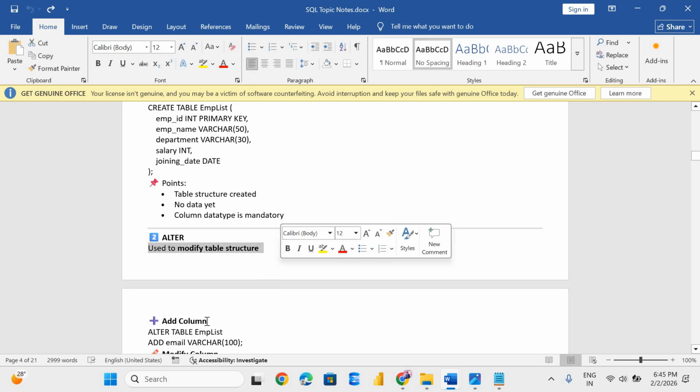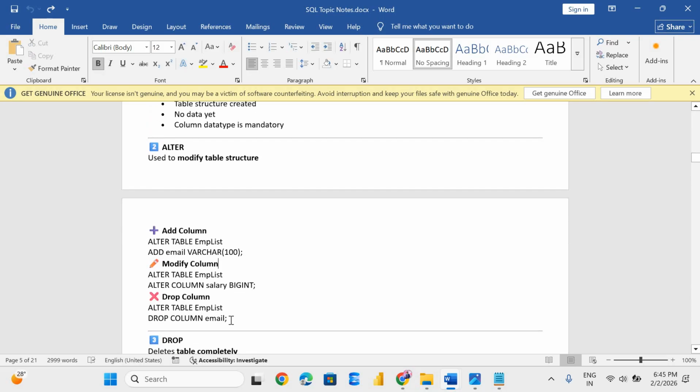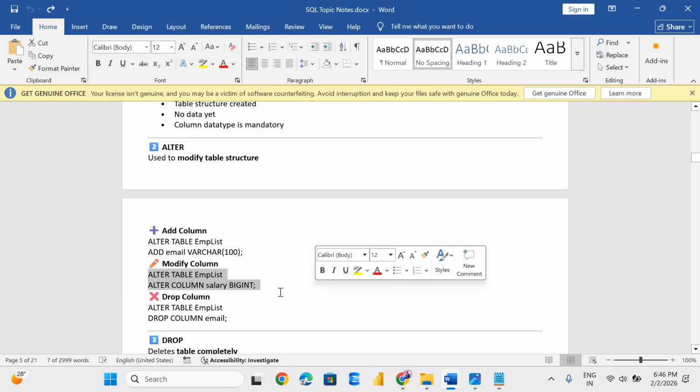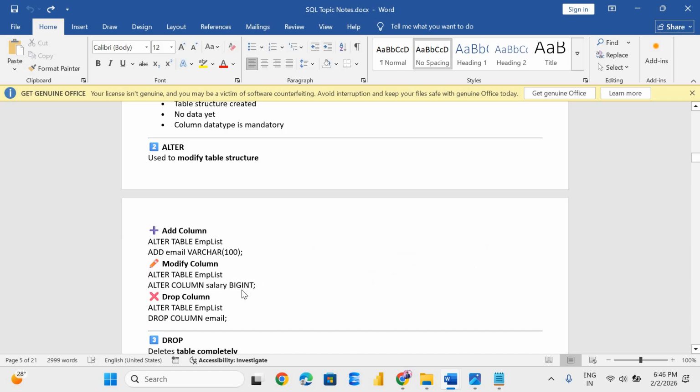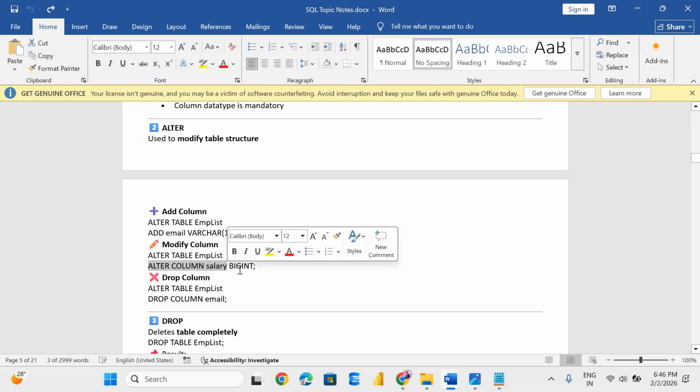Using alter, adding a column: alter table employee list add email varchar 100. Modifying a column: alter table employee list alter column salary bigint, salary bigint. Next, dropping a column: alter table employee list drop column email. Here, alter column salary bigint.